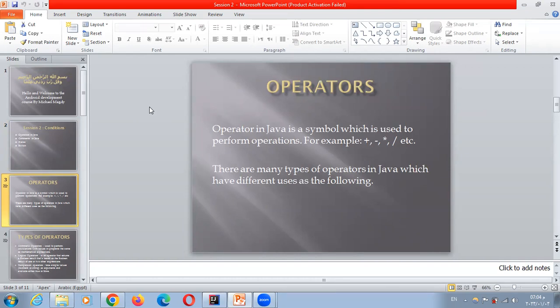So we have discussed operators, and these operators are important because using the operators, we will construct the condition. Operators in Java are symbols used to perform operations, like for example plus, minus, multiplication, and so on. There are many types of operators in Java, and they have different uses.